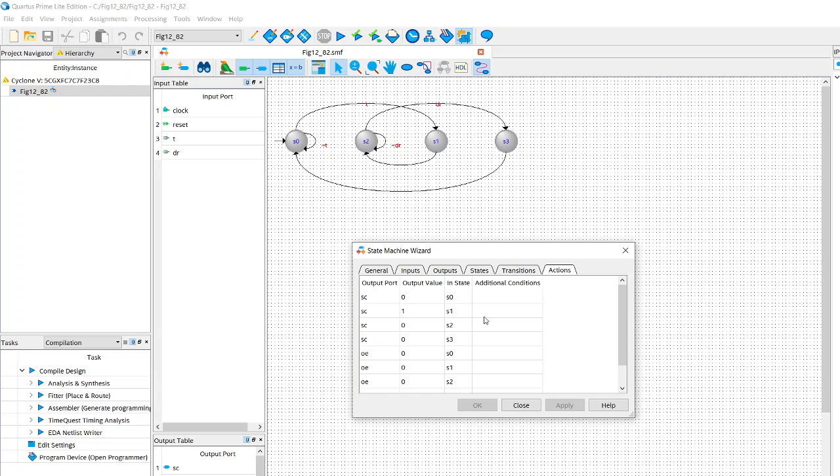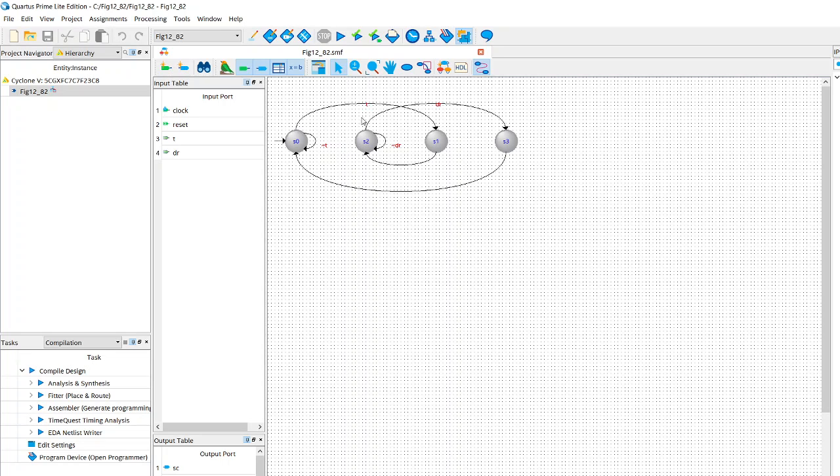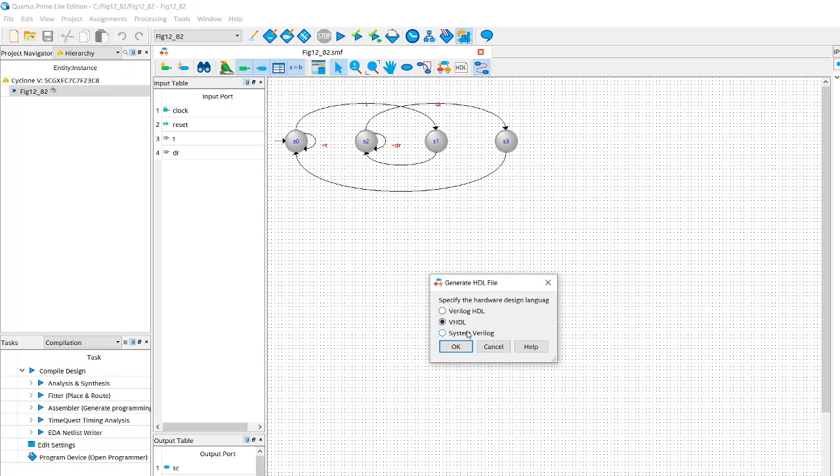Once your design table is complete, you can click OK, and you will be given this diagram. This diagram represents the transitions and states that you applied earlier. For example, state 0 right here will repeat itself when T is low. It'll go to state 1 when T is high. Once you have your state machine diagram like this, you can generate a VHDL code by clicking Generate HDL and selecting VHDL.